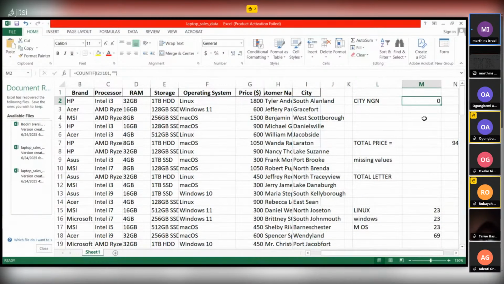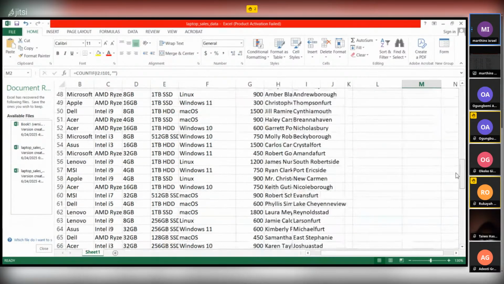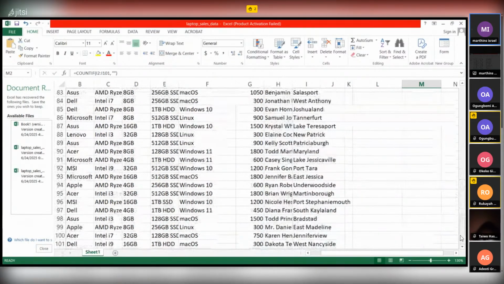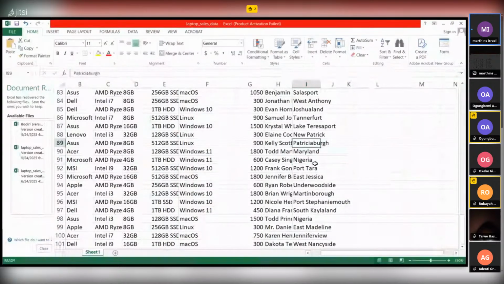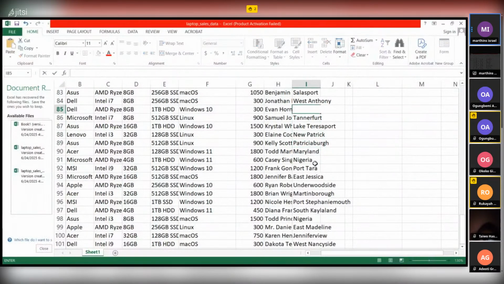Let me go and check. Okay, no Nigeria here. I quickly had one Nigerian here. I think it was the other class I did Nigerian. So I've added 2 Nigerians in some place, 3 Nigerians now.